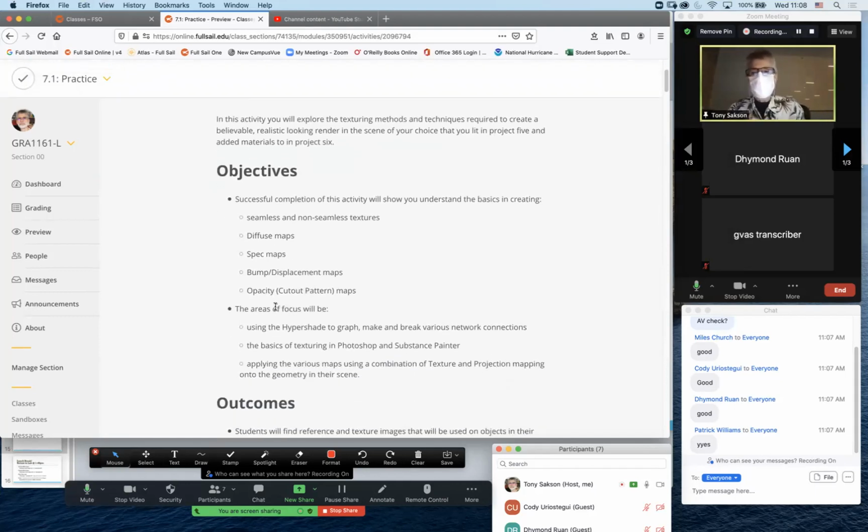We're going to talk about opacity or cutout pattern maps on Monday when we talk about taking the wine label geometry and removing unwanted portions of the geometry at render time so we get the shape of our wine label and it looks like the label's glued onto the bottle and not just a big giant cylinder.